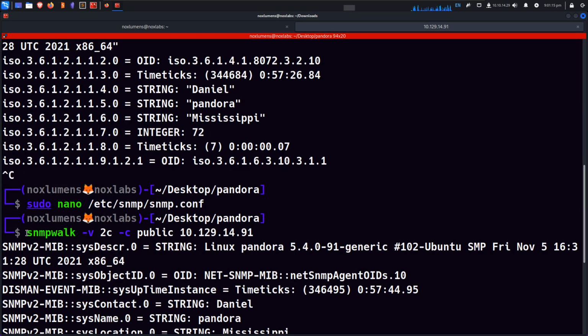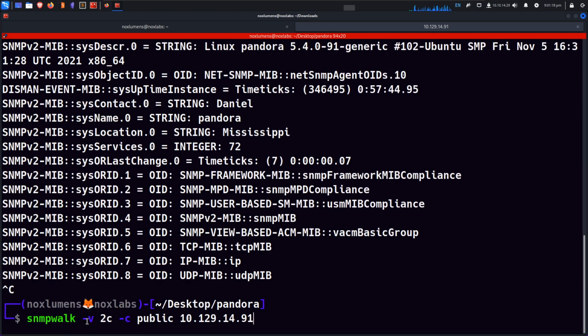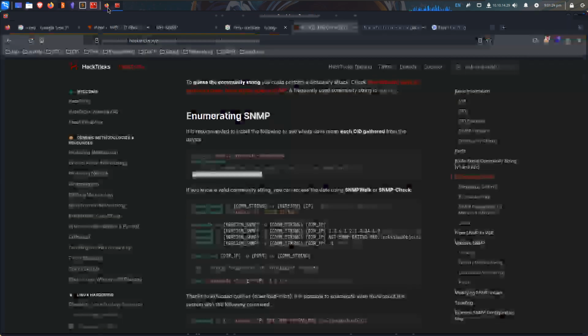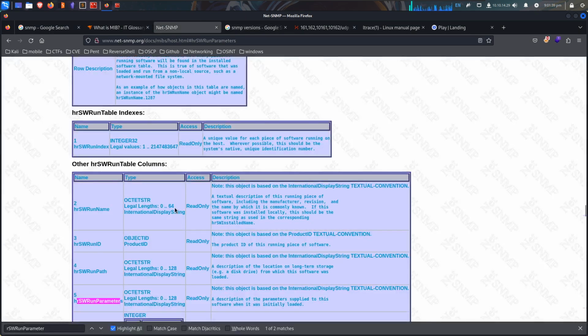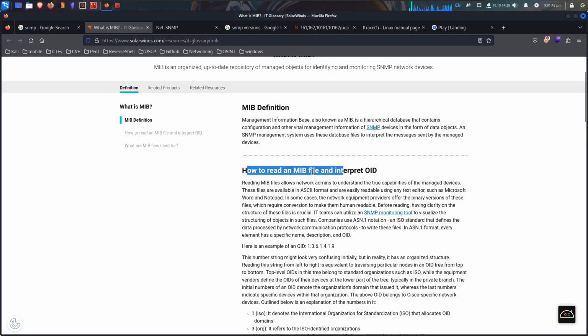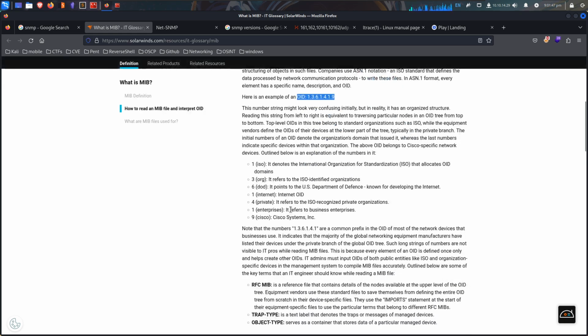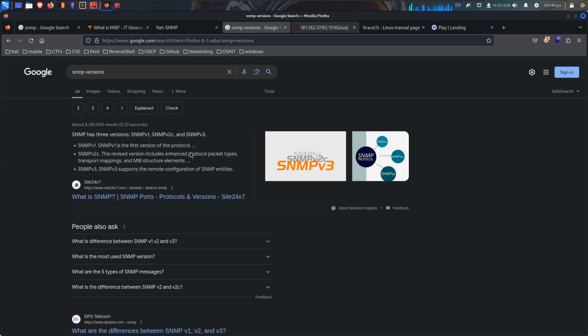So you might be wondering about the command snmpwalk, and it's -v for version 2c. We're doing it with the community string public. So let's go ahead and look at this. There are several versions of SNMP: version 1, version 2c, and version 3. We set it to version 2c. And I'll come back over to here, but this is what an OID looks like.